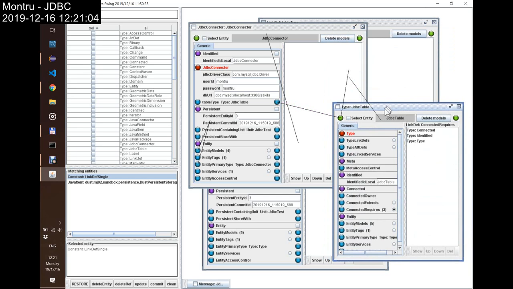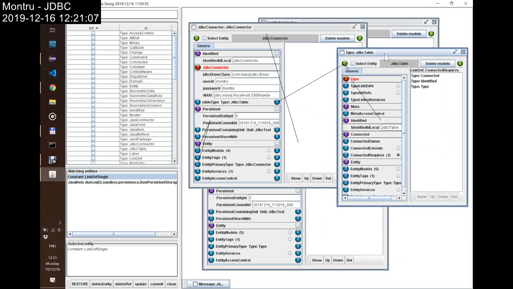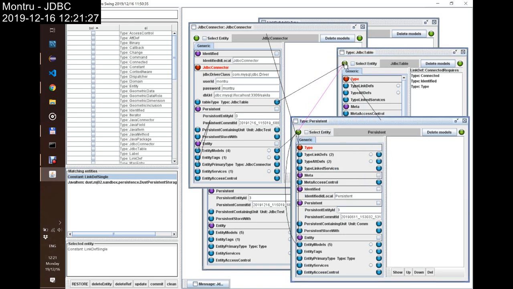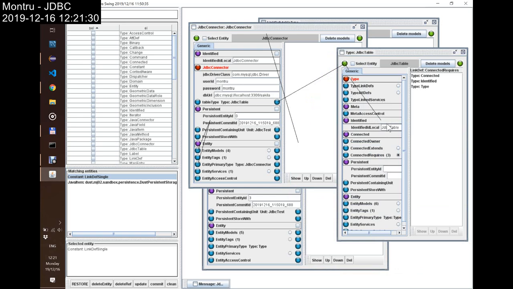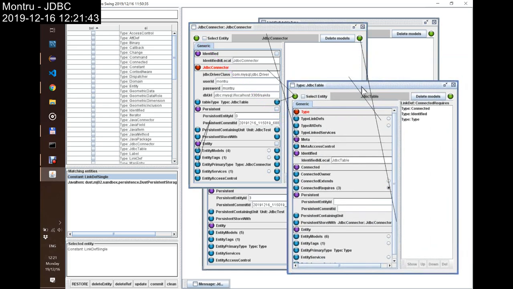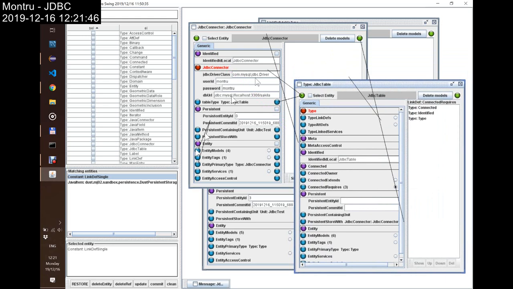And the JDBC table type should be stored. Okay, so it is persistent and stored with the JDBC connector. Ding. Now that's a question if it works or not. I want to commit. It worked.